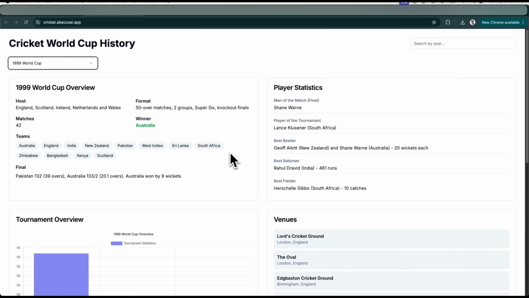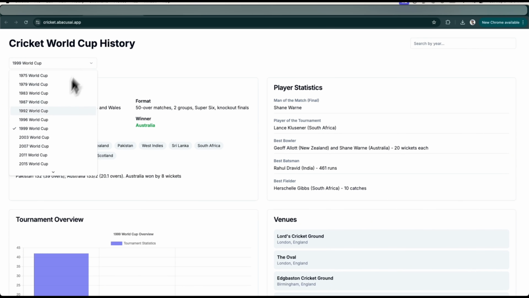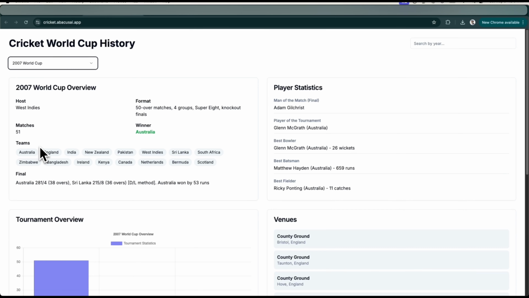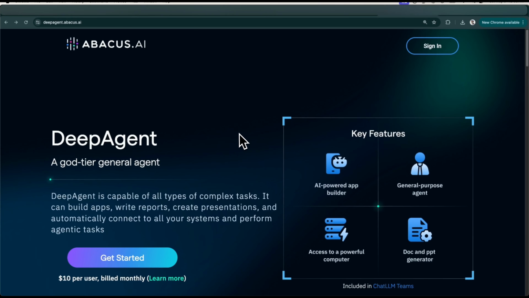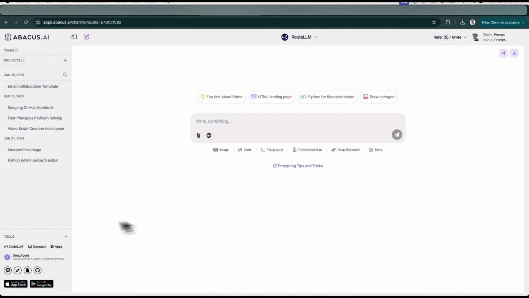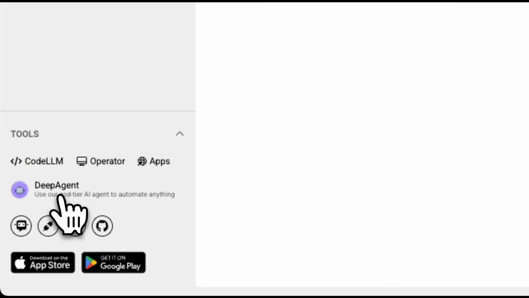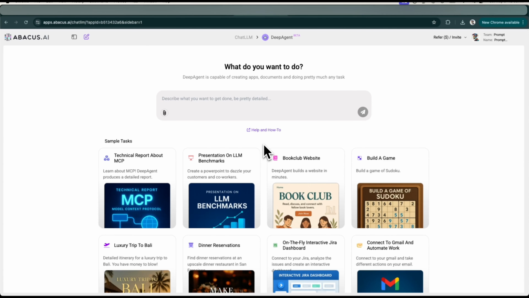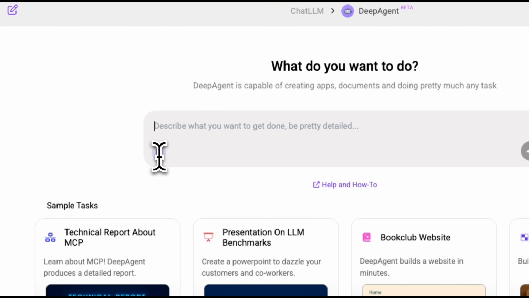So I built this simple web app with DeepAgent, and it's accessible through the internet because it's already deployed. Now, in order to get started, you need to create an account on abacus.ai. Just sign into your account. Okay, in the bottom left corner, you're going to see DeepAgents. If you click on this, here's the interface that you're going to see. So now all you need to do is just provide a prompt. You can also add documents or images, which the agent is going to be using.